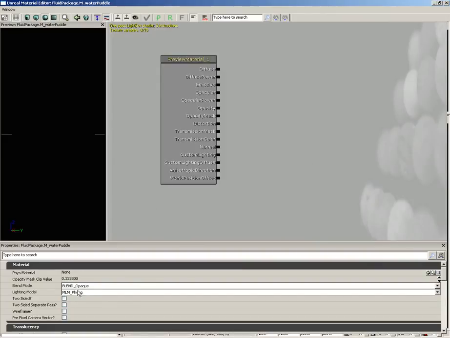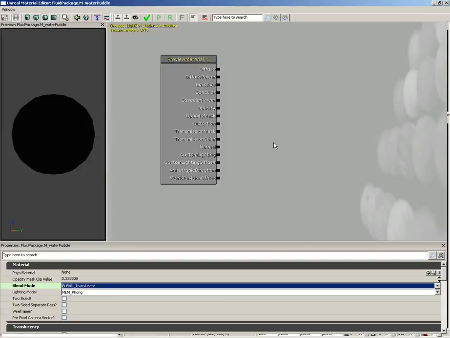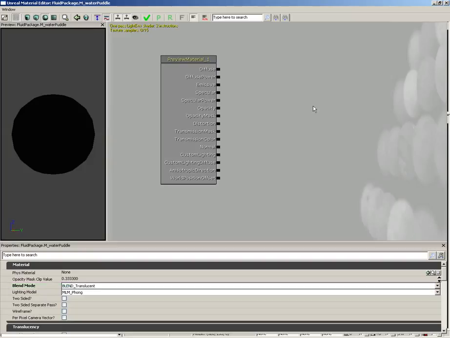Select your material node, and we will set the blend mode over to translucent because we want this to be clear water so we can see the floor just down beneath. Now we're going to add a texture sample from that texture cube that we put together. So hold down the T key and left click.